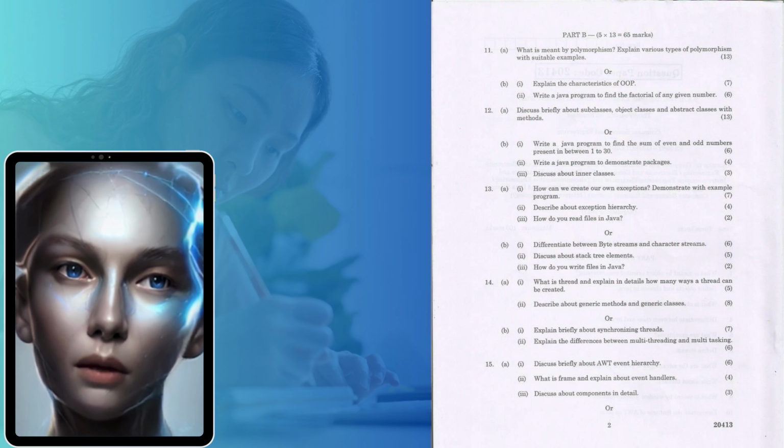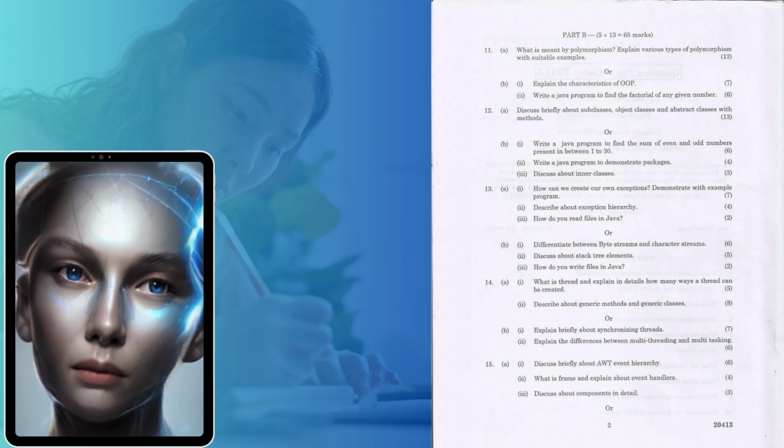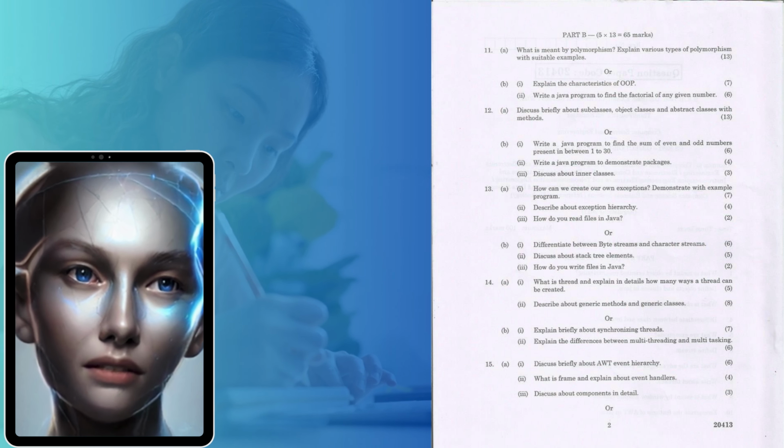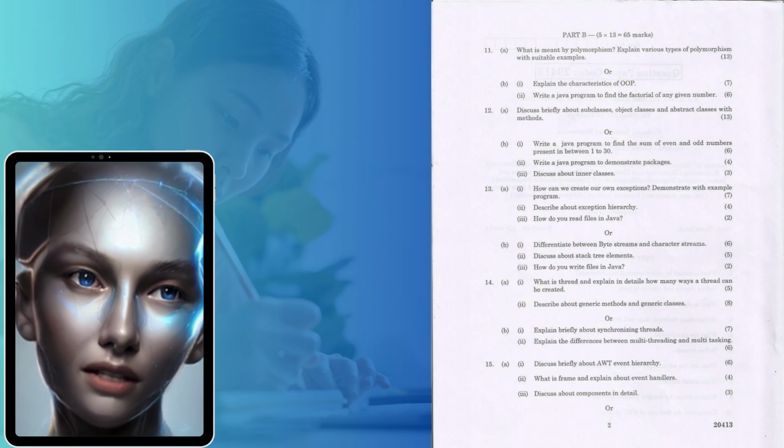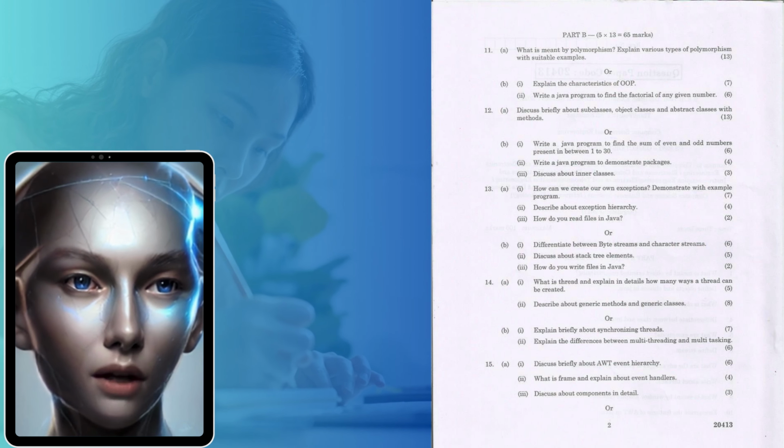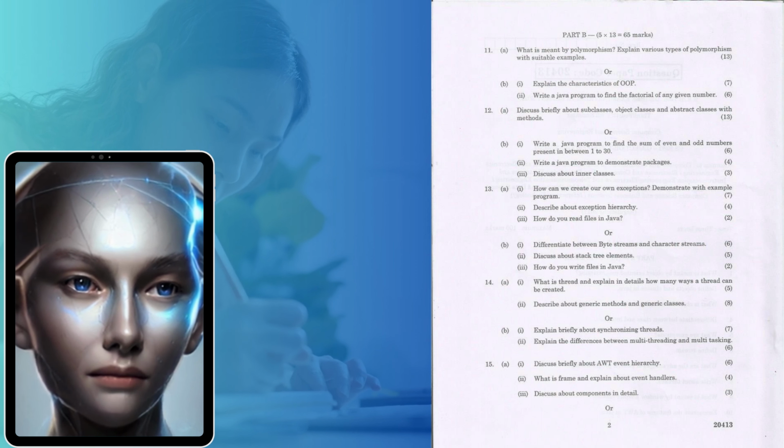Or B. 1. Differentiate between byte streams and character streams. 2. Discuss about stack trace elements. 3. How do you write files in Java?